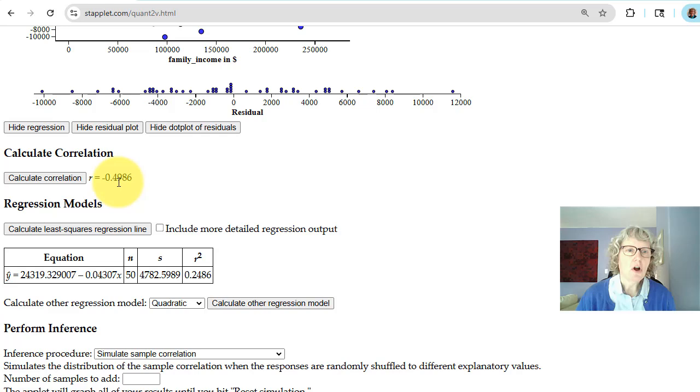Okay, so here's our r correlation, negative about 0.5, 0.5 squared is 0.25, and this is 0.2486. So what I want to show you is that it is actually the correlation squared. So I'm going to put it in my calculator, and then I'll show you, but I want to enter it so I can see this number, negative 0.4986. Okay, let me go back to the notes.